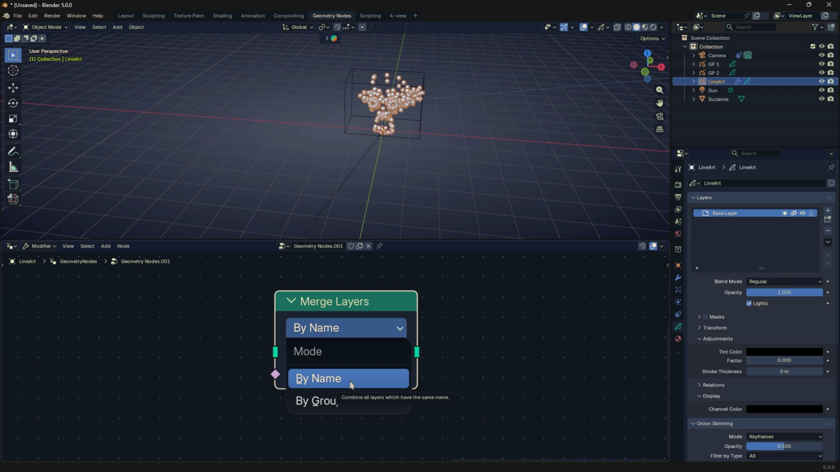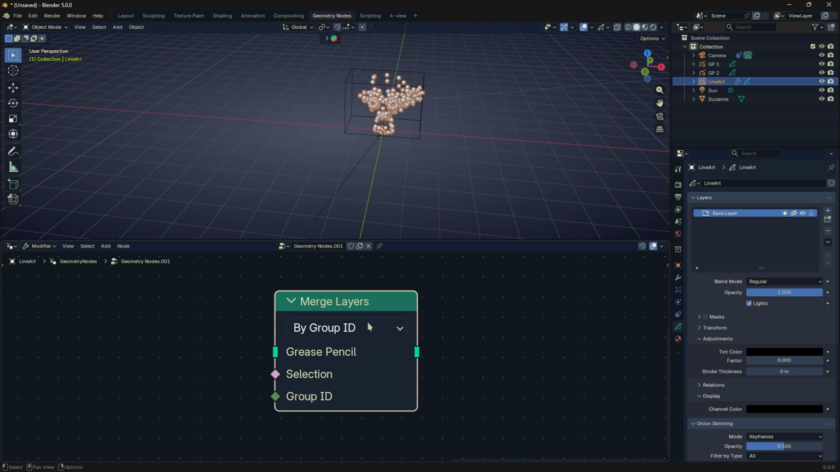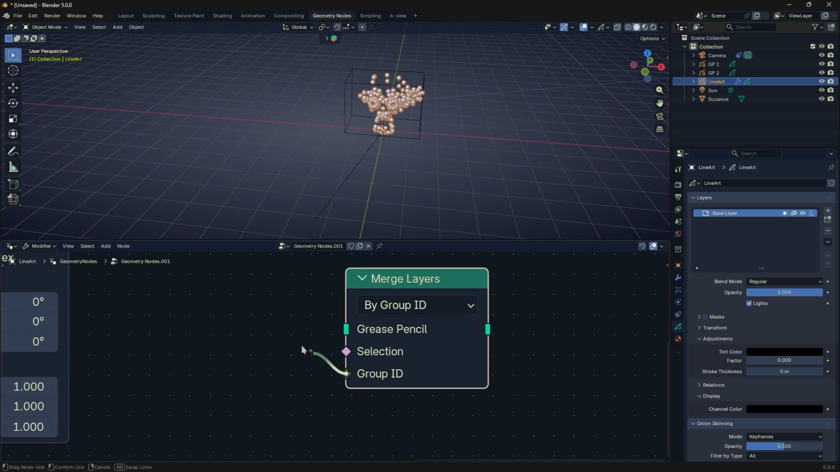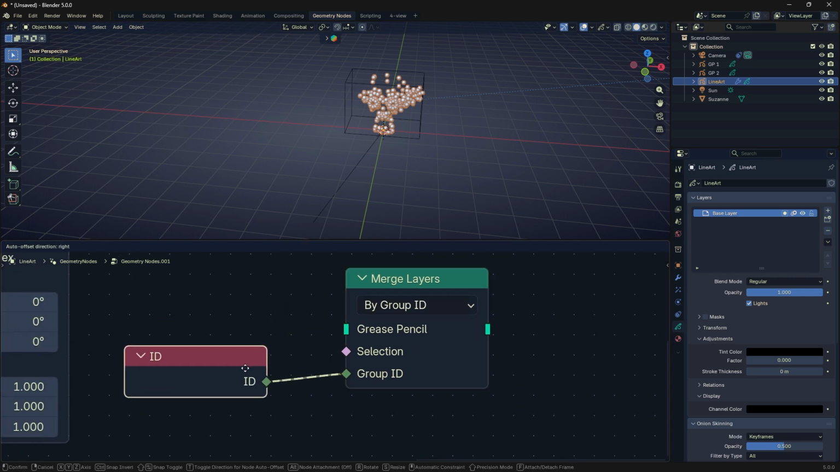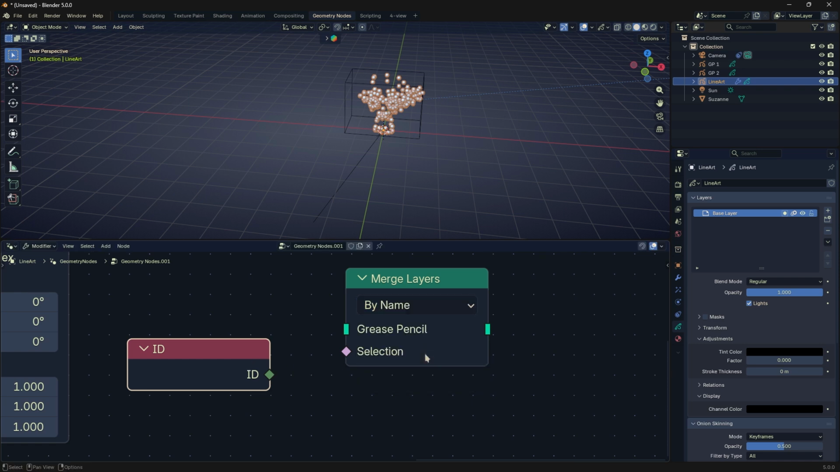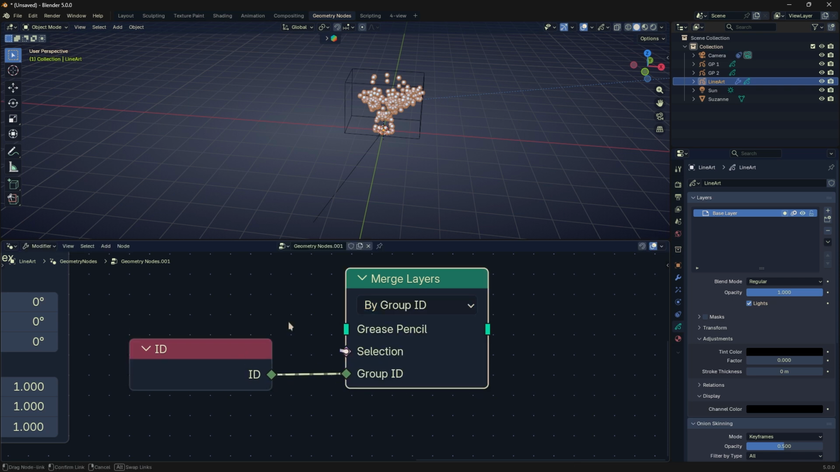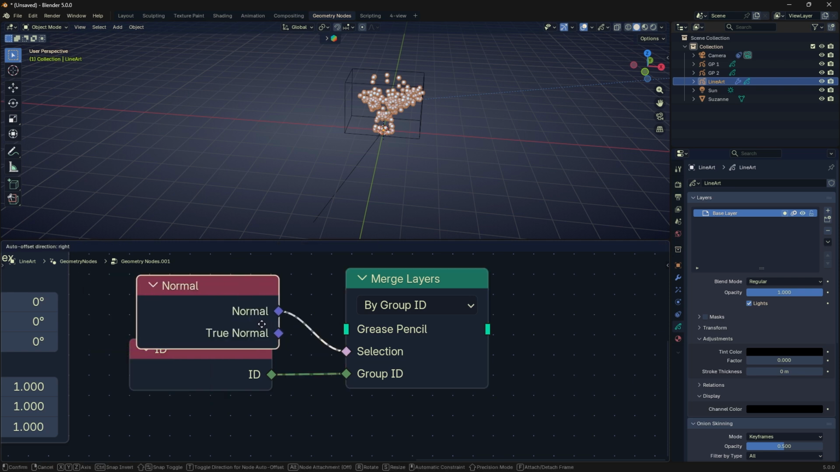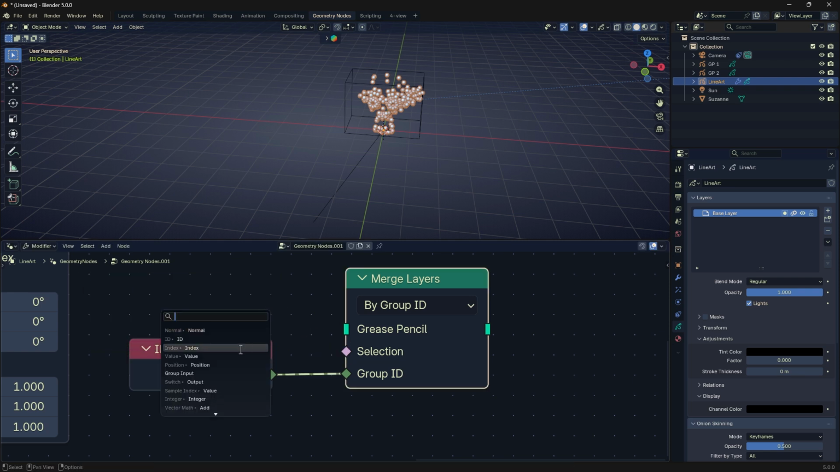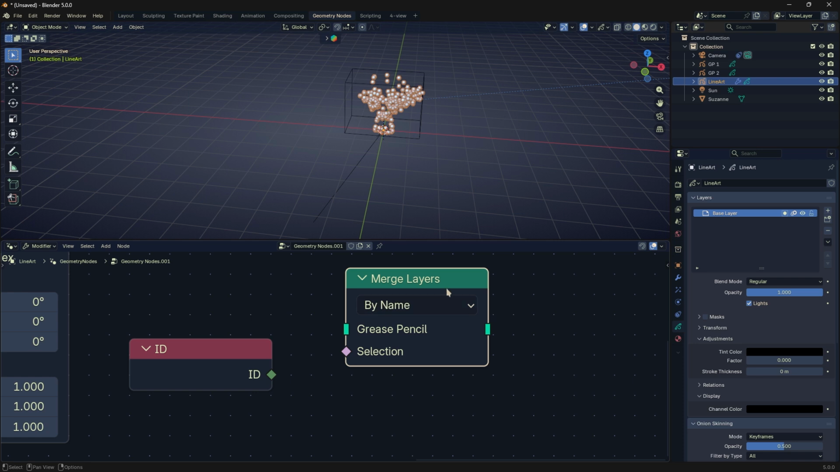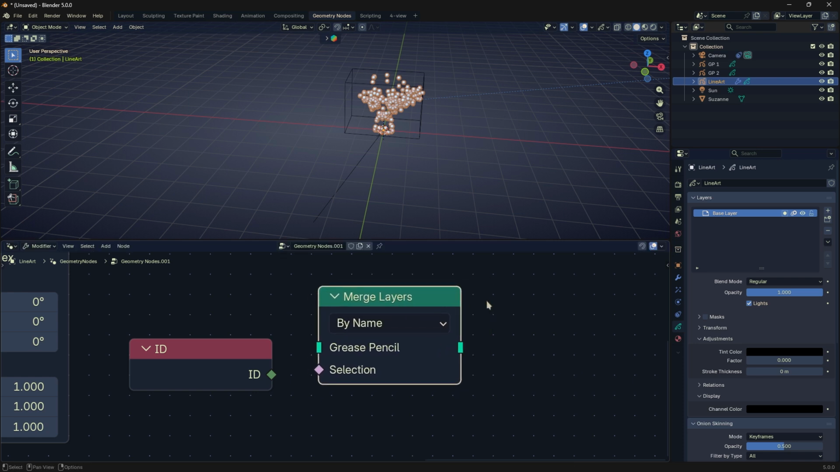It is going to merge according to either name or group ID. Obviously this group ID can be fed from an ID, so it only gives you an additional input option. You can feed your ID information into your group ID. Basically that's the main thing. It also gives you a selection option, so you can do some selection according to whatever you need. And it takes the grease pencil input. But basically that is what Merge Layer does.